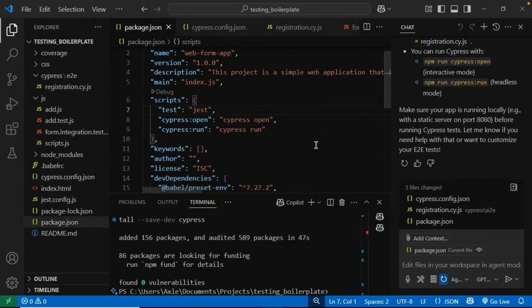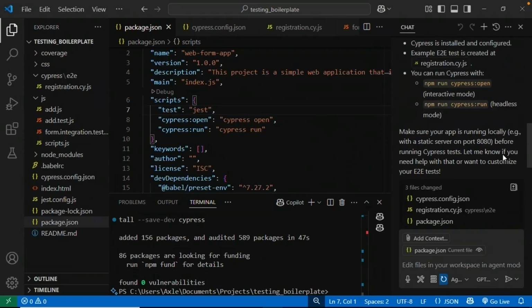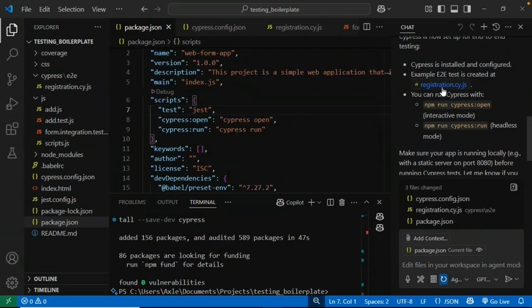So now that Cypress has been installed, if I move my mouse over into the chat window and scroll up a bit, you will see that we were given instructions on how to open up Cypress and how to run Cypress. So with just 2 commands, I have now set up my development environment to perform unit tests, integration tests, as well as end-to-end testing.